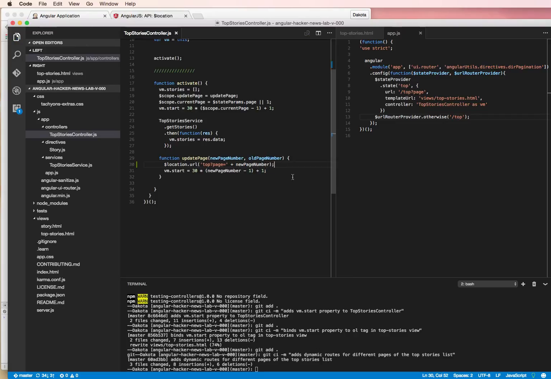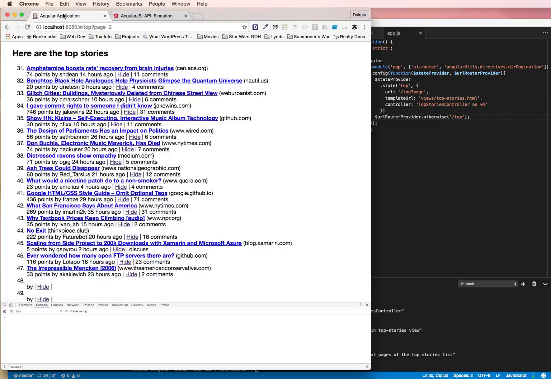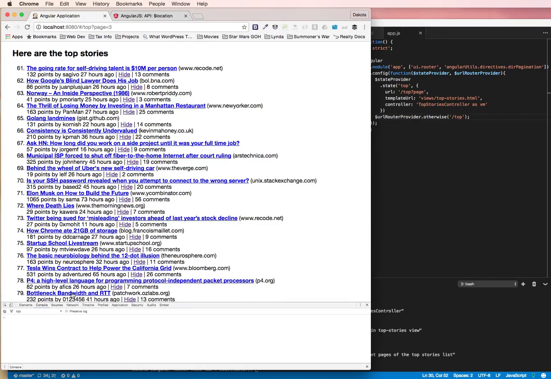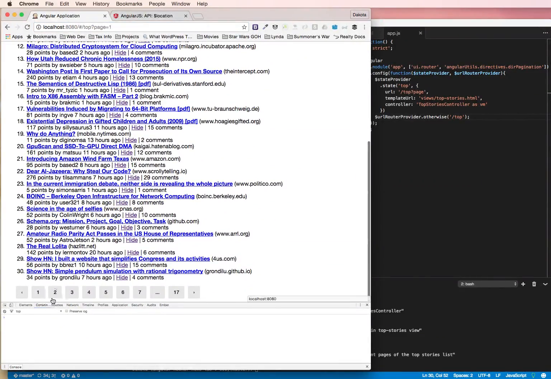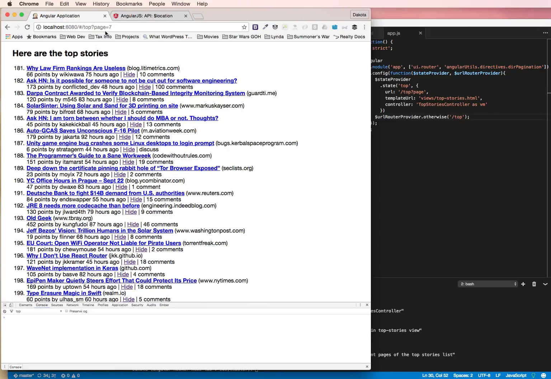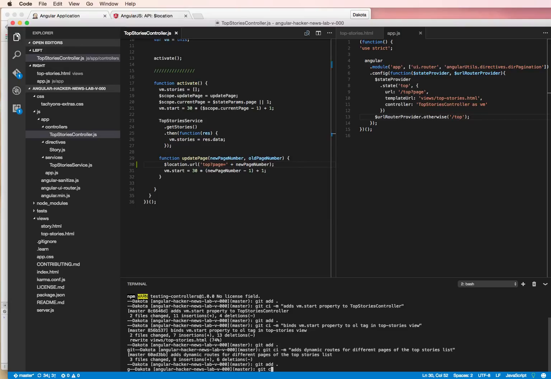And when we save that, we can reload this page in the browser. You can see we're on page 2 starting on 31, and now we're on page 3 starting at 61, and you can see that the URL reflects that. So if we go back to page 1, then page 2, and go up to 7, just to make sure, we're working.